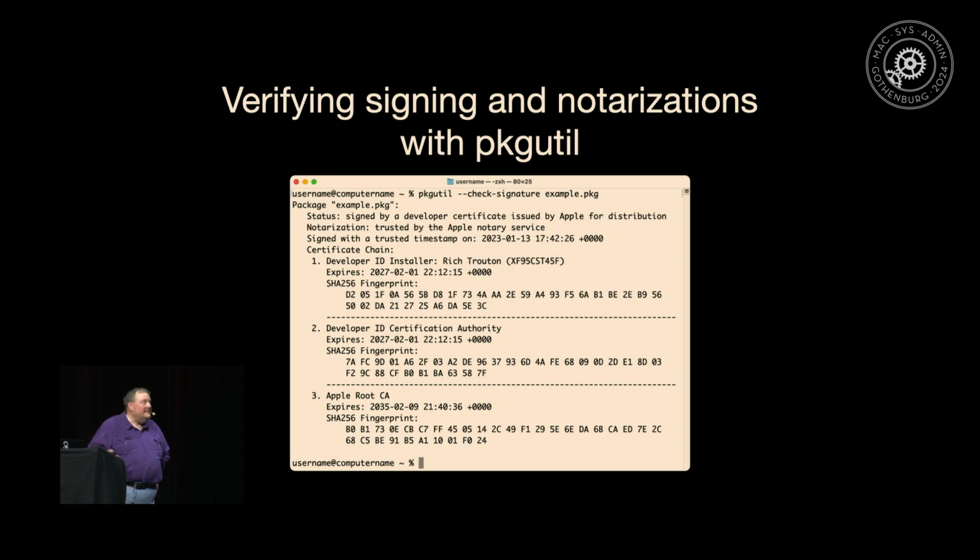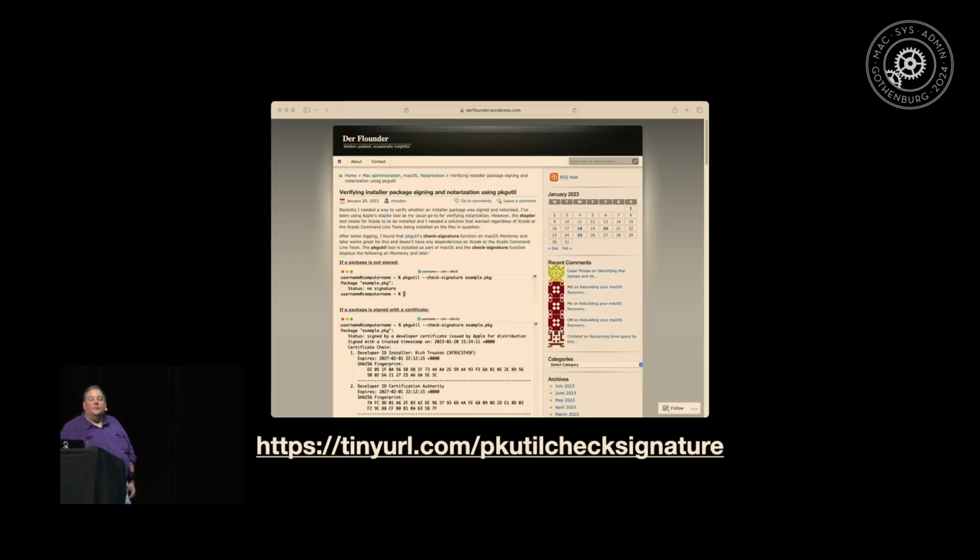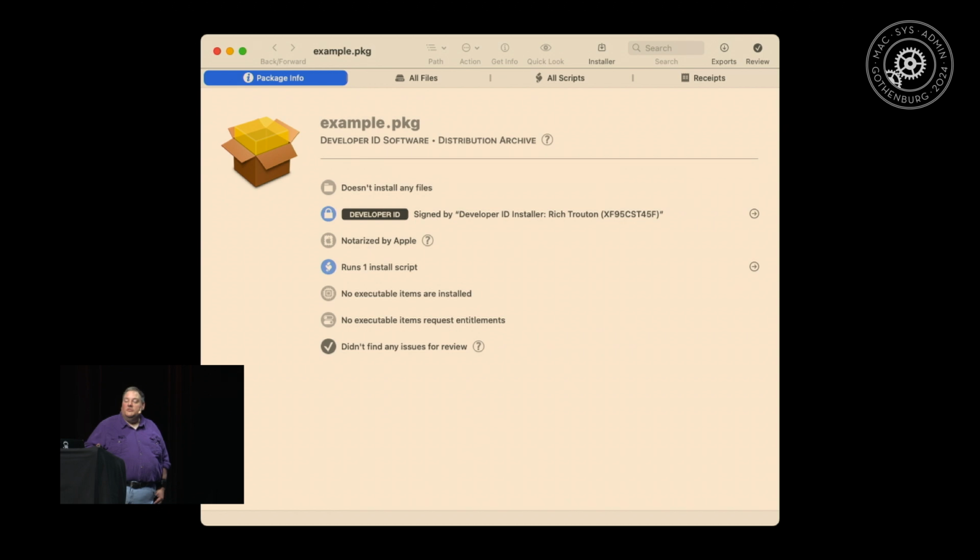And here's what you should see if a package is signed and notarized. As you can see, there's additional information saying that, yes, it's been notarized, and it provides the signing information. Now, for those interested, I have a post on this available via the link on the screen. Suspicious Package will also be able to tell you if an installer package is signed or notarized.